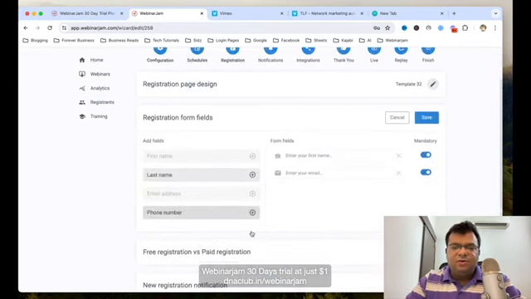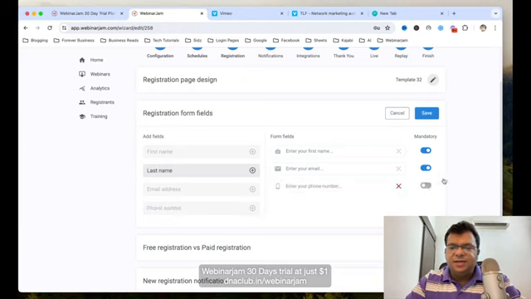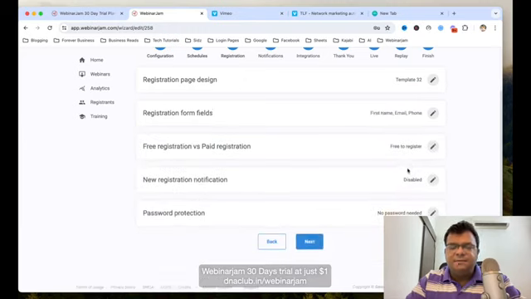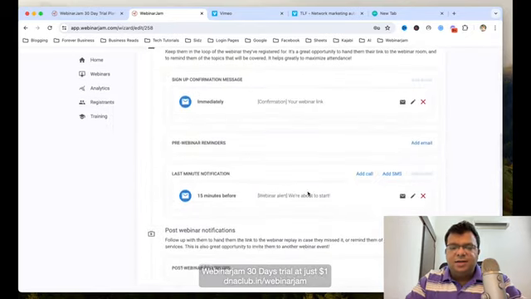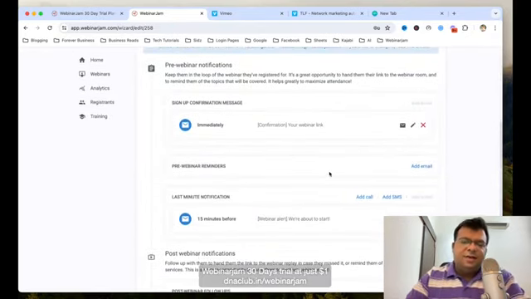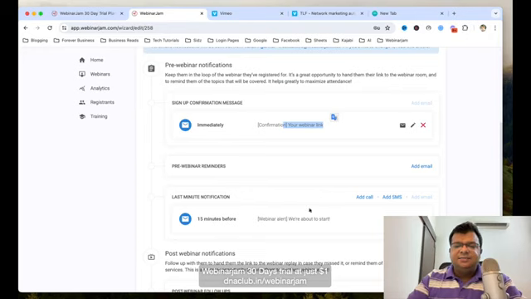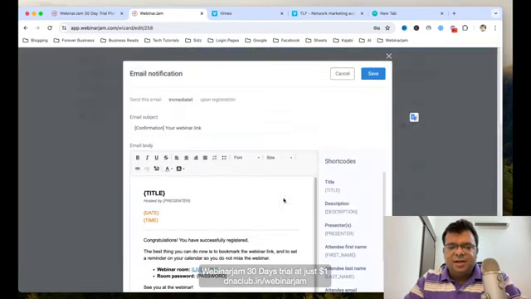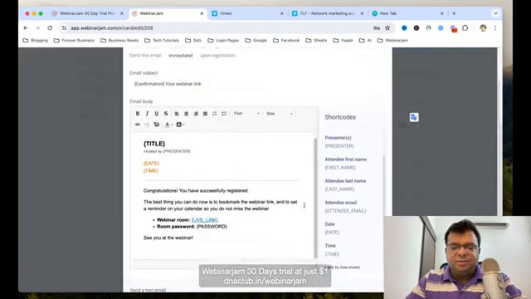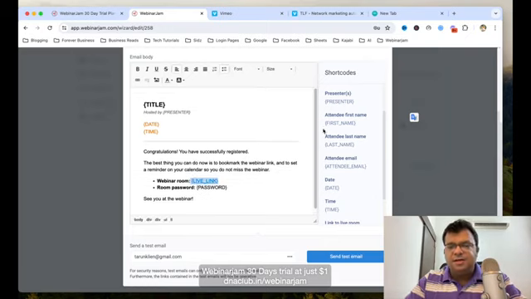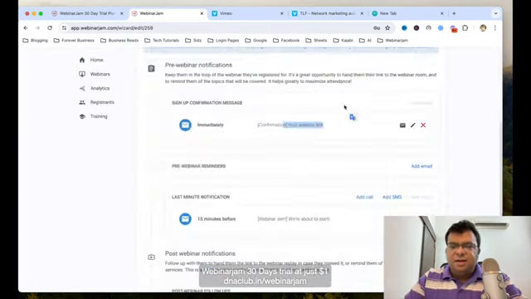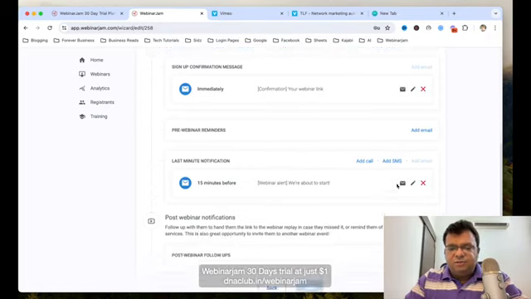Then registration field, I want to capture the phone number as well. So I can click here and enable it, okay. Then free registration. I can also enable email, when they register, immediately this email will be triggered, okay. And once the customer opts in, this email will be automatically triggered with the webinar link, okay. So event-based emails are also available, okay.